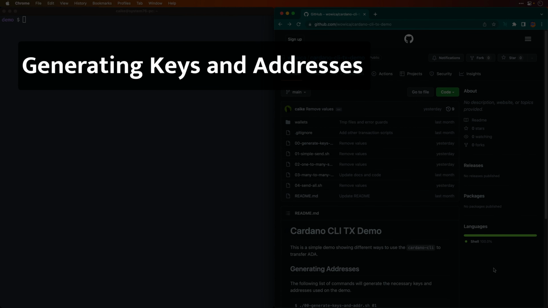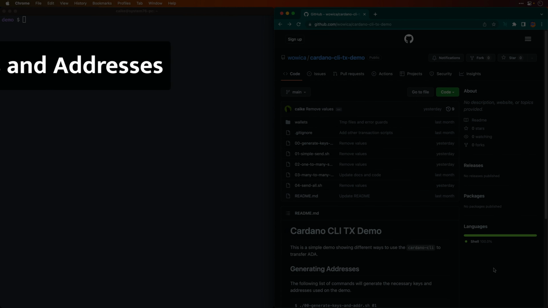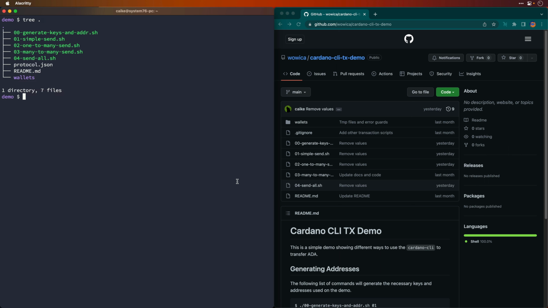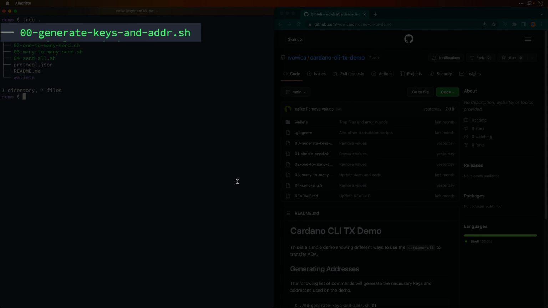Let's get started by generating keys and addresses. The code that we're going to see in this video is available on GitHub. Here on the left, I have already cloned this repository, and as you can see, we have the same files that are available on the right. The first file that we're going to use is generate keys and address.